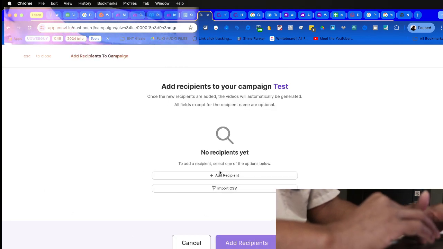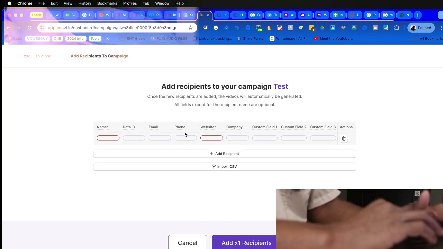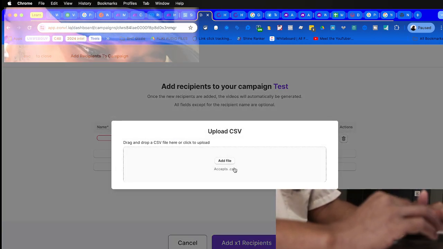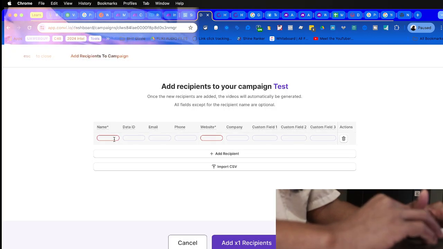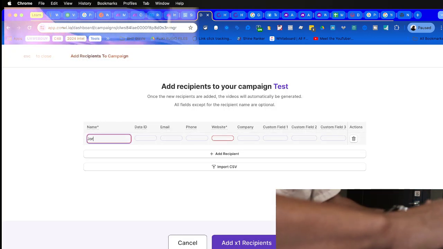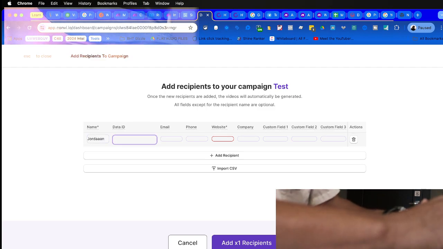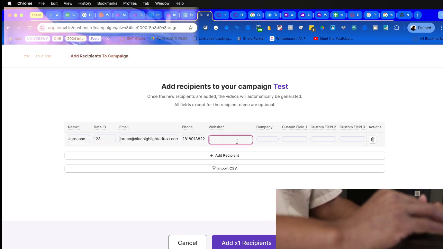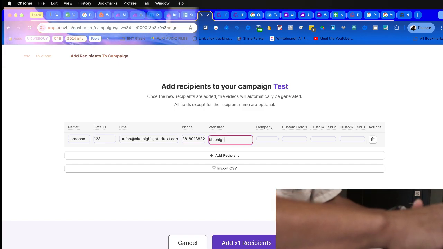And then I can add recipients. So this is where you start adding in people's data. Obviously, I can import a CSV and it'll have to be formatted a certain way, but I can also go Jordan, if I have an ID for that user, right? And then I can put my phone number and I can put my blue highlighted text website.